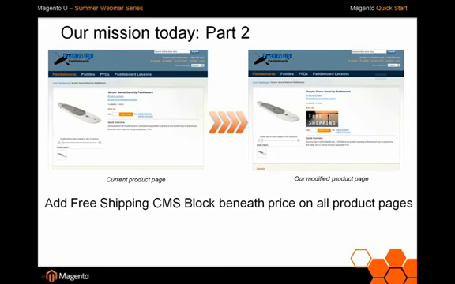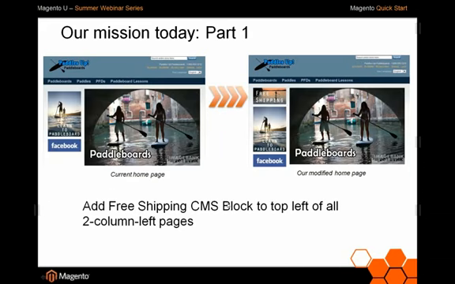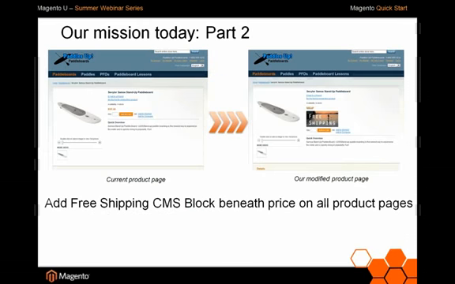Part 2 of our mission is to add that free shipping block also to the product pages. Notice that it didn't automatically appear on the left-hand side of the product page like it will on the home page, because the product page uses a different layout. It doesn't have a left-hand column, so it's all one big block because that's how we decided to lay out our products. In this case, we need to slip our free shipping block into another spot. So we'll see how to do that.